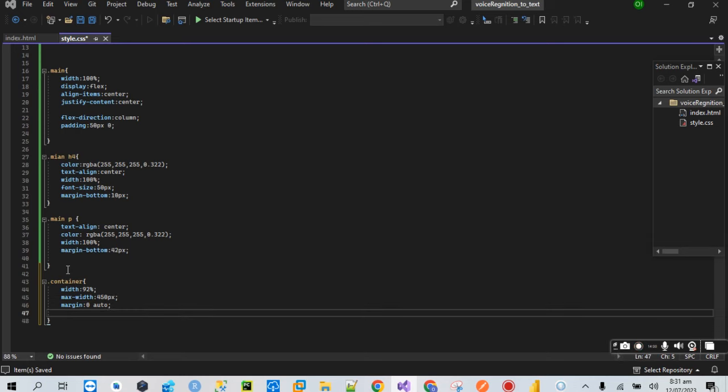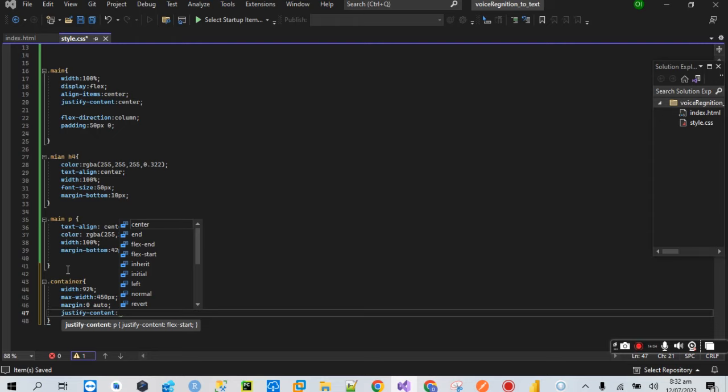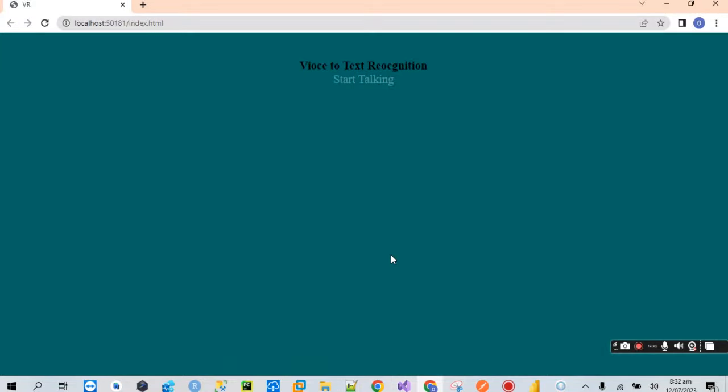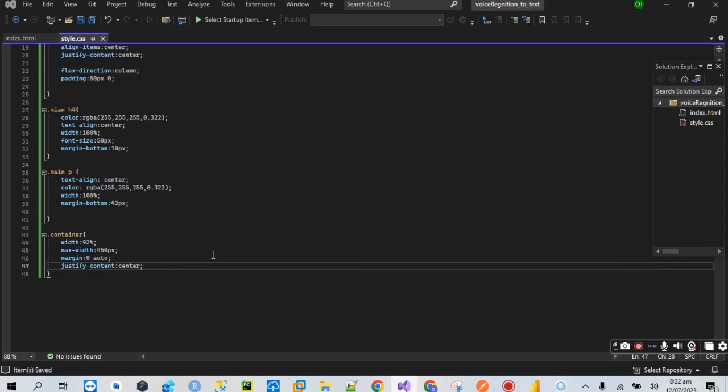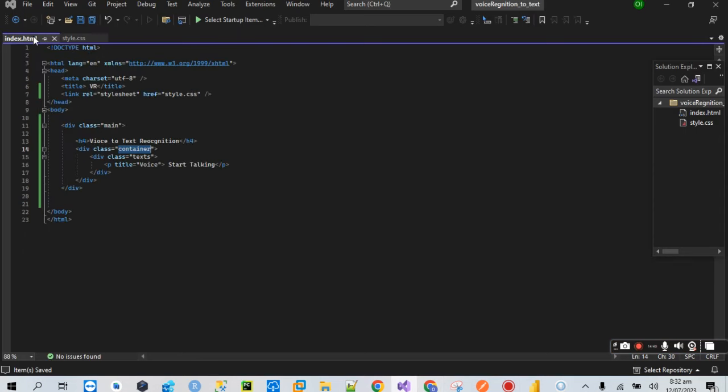Then we will come here and say justify content center. This will center all the content. This is what we are looking at, so let's refresh this page and see. Good, no error. We are working there. Now let's continue. We have been able to style our container, which is this container div.